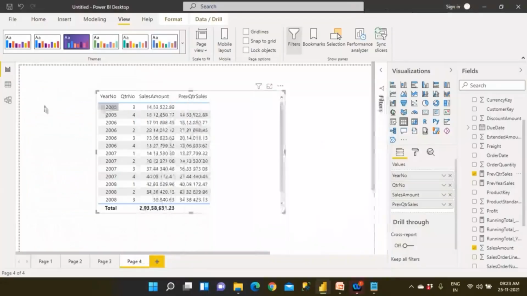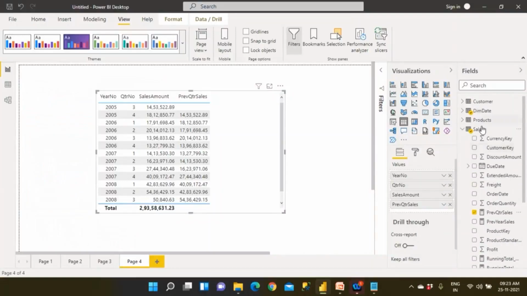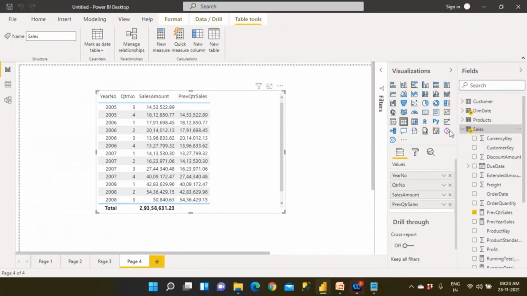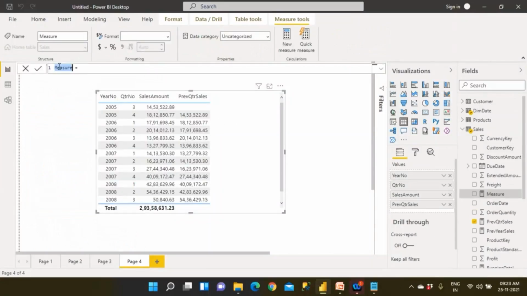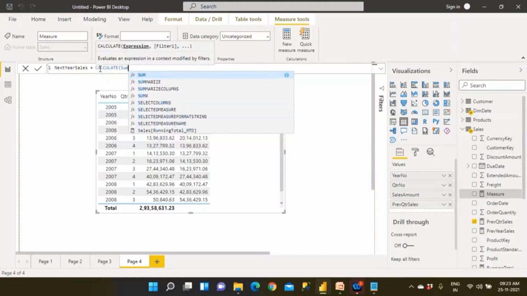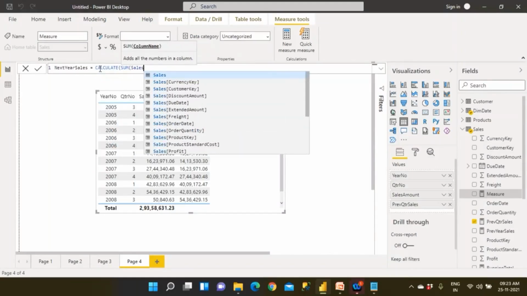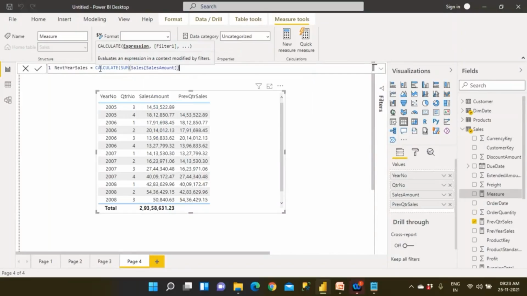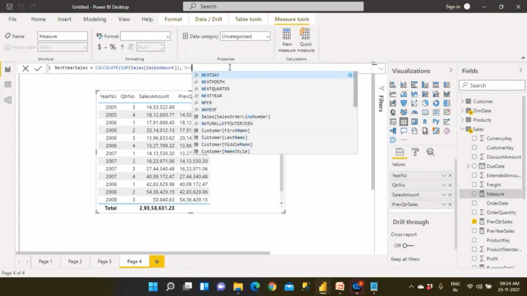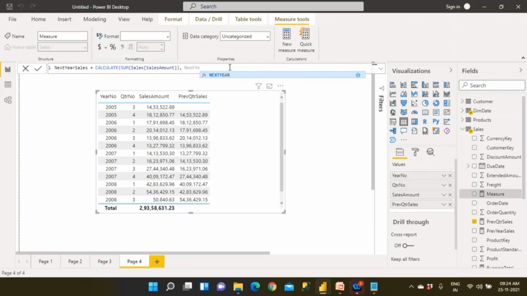Let me go back and create one more measure. Let me go to the sales table, new measure, and next year sales. I would like to see current year sales, and the next year sales as well. It's very simple now. You know the formula, right? So calculate, you must use it. After that, sum, because it is going to aggregate the data; use the column you would like to aggregate, close the bracket, come down, full date. Close it. Now, sorry, here I'm going to use next year. There's a function called NEXTYEAR, and within that you use the full date.